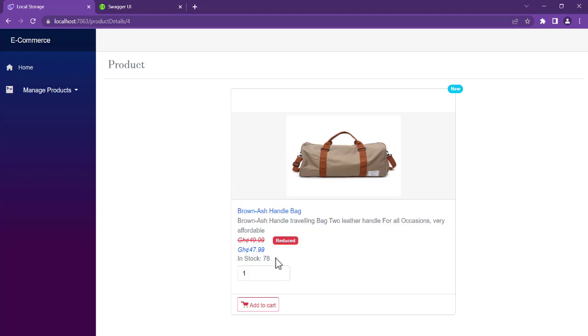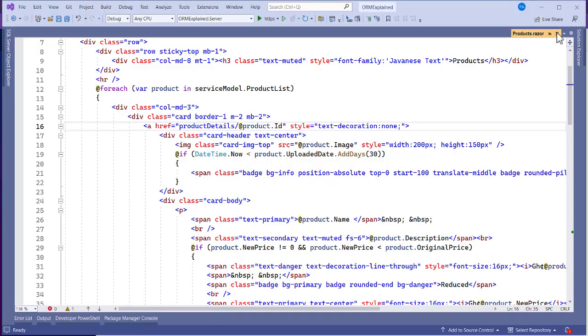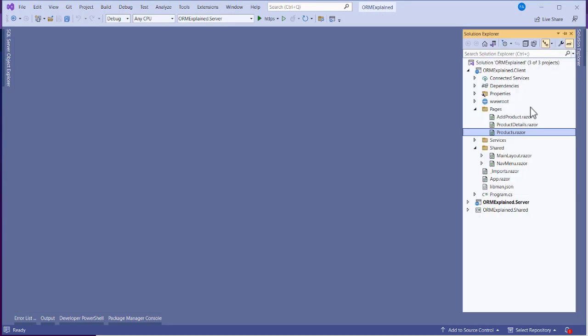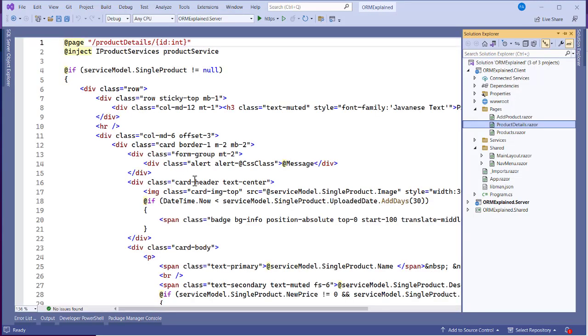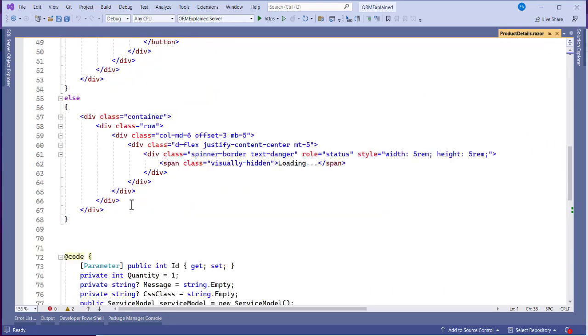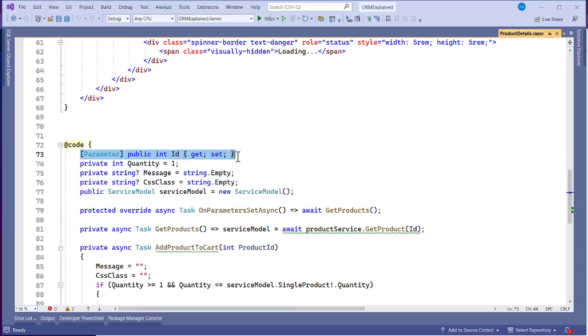Now product details has in stock and a tag here, a text box to increase the quantity that you want to add. Let's go in there and check. So you have to create a product details. So let me close this product list. So product details, and in here it is accepting an ID. This ID is an integer, and that's going to be a parameter. So down here we set it as a parameter.